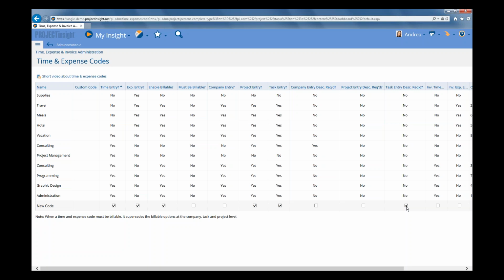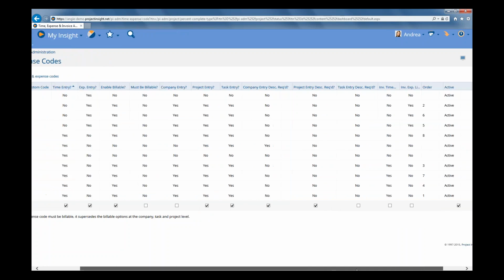Now, for a task level time entry, it's already kind of defined because you've already set up a task for it. So that's not commonly checked, but sometimes if you're doing it at a project level or a company level, when it's more unplanned time, it's more commonly checked to require descriptions, so you know why unplanned time is being recorded against this project.